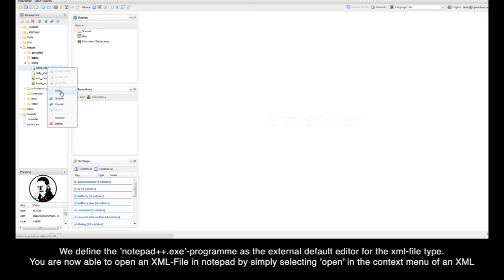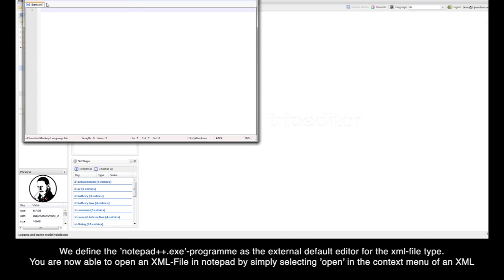You are now able to open an XML file in Notepad by simply selecting Open in the context menu of an XML file.